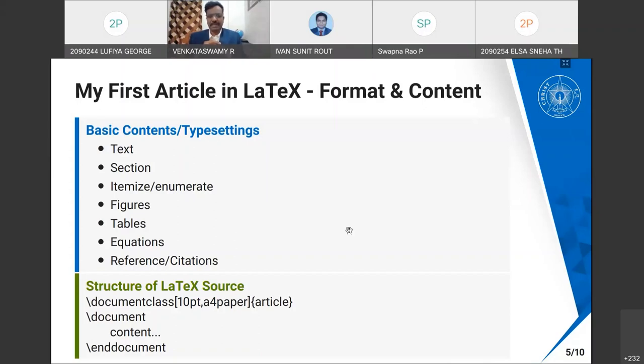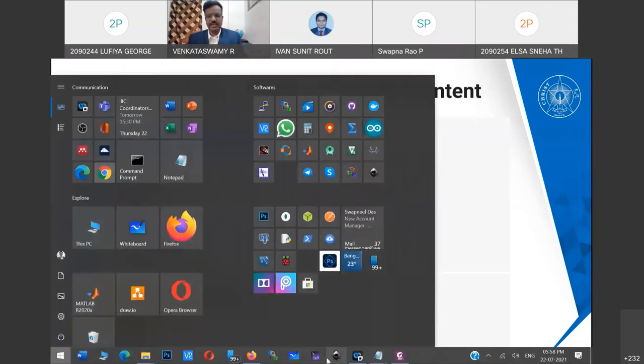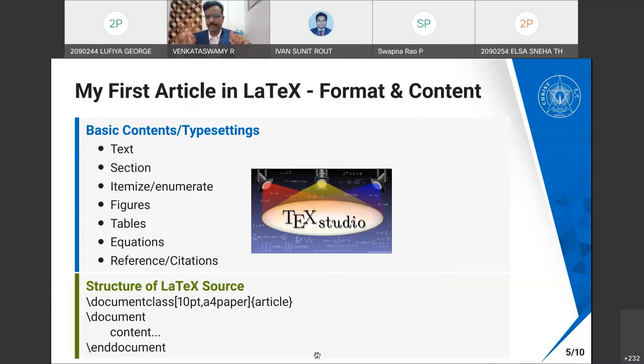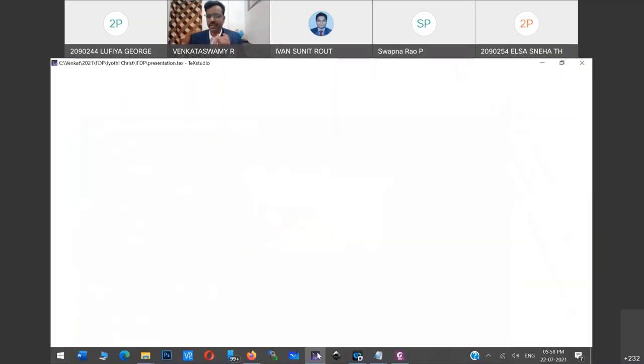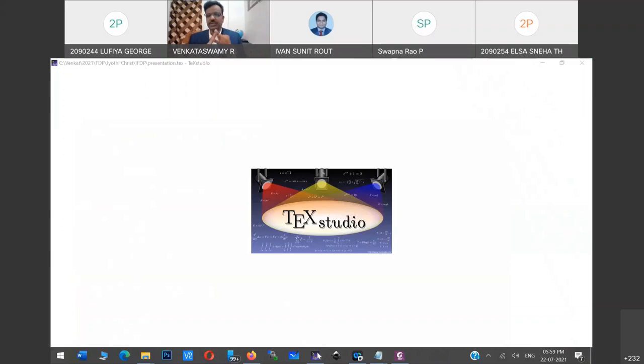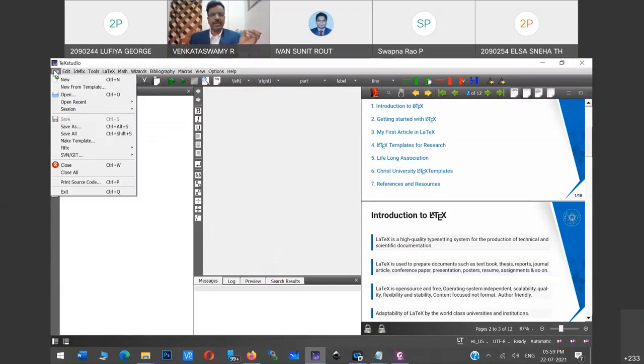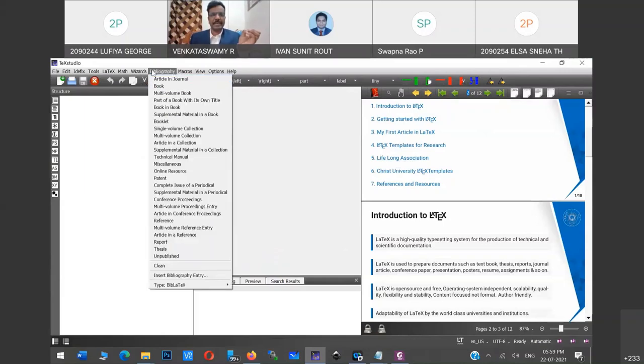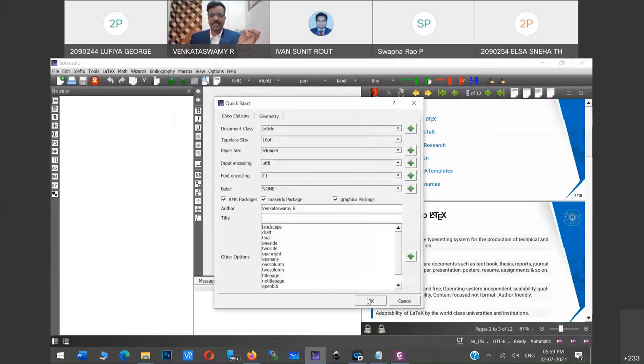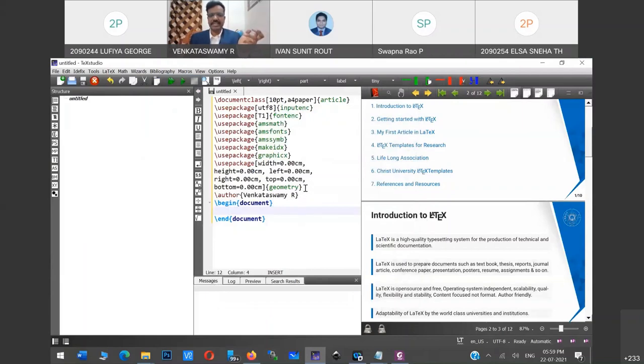Fine. So at this particular point, I'll quickly demonstrate how you can build a document using LaTeX. Very quickly. After installation of those two software, I told you, TeX Studio as front end and TeX Live as back end. These two software you have to install on your machine. After installation, what you have to do, I'll just quickly build one simple document. You see, this is basically the structure of the LaTeX document.